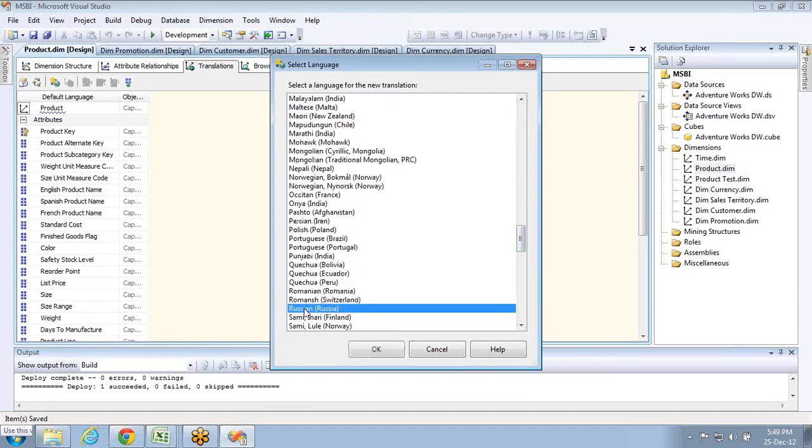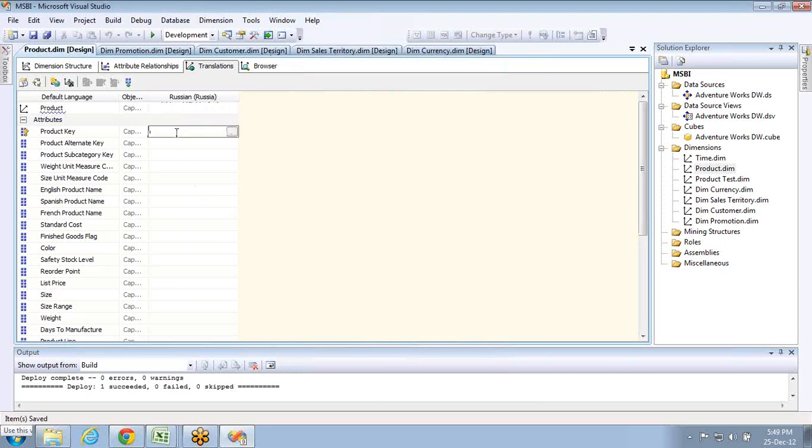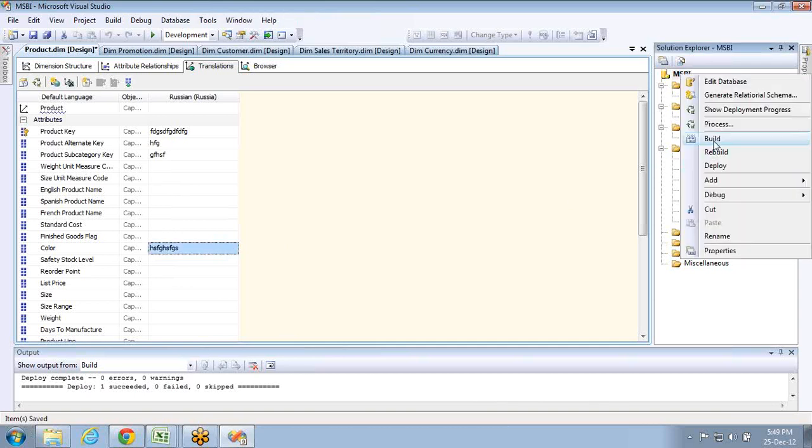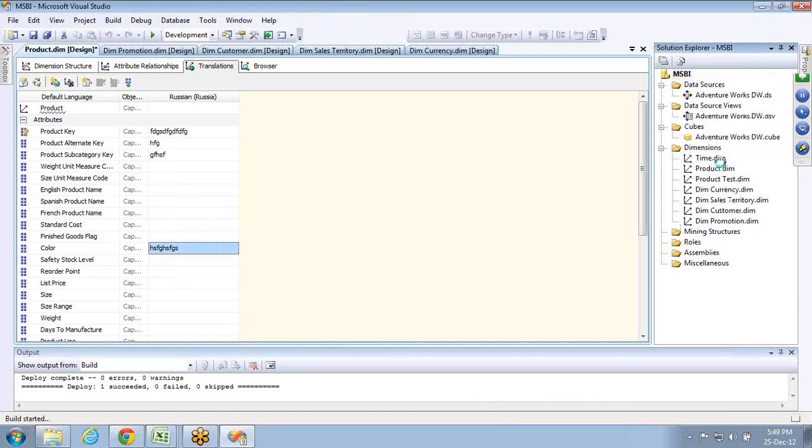Let me go to Russian, selected, and let's say product is called like this in Russian language. Let me give some dummy data. I cannot copy and paste everything now, which will take some time. You can practice it at home whenever you are working on it. So let's say we call color as this. Now everything is set. Let me deploy and process the cube once.